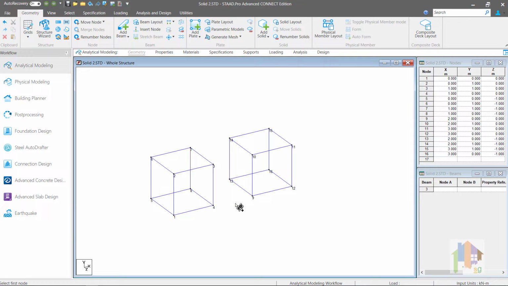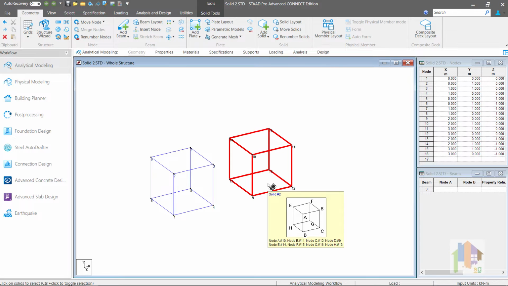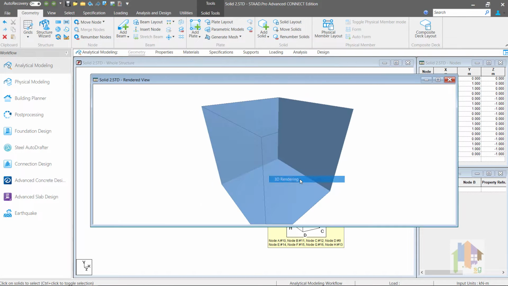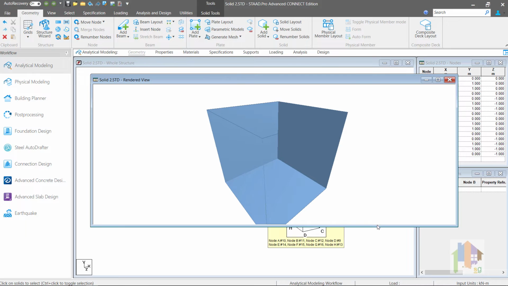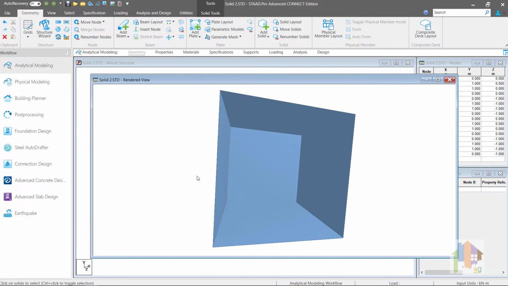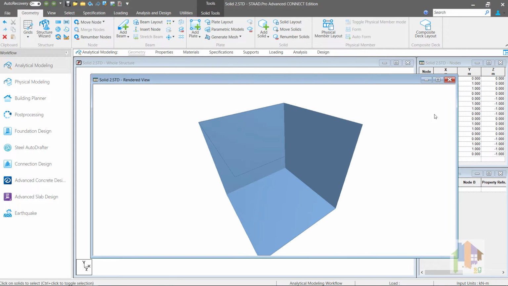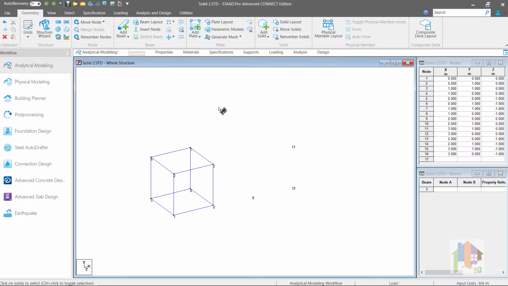This time, I have selected the nodes properly, but the direction is not followed. From this view, it seems like the solid is generated properly. If we check the rendering view, you can notice there is something wrong with this solid. It looks like an empty box. The reason is due to clockwise node selection, it is not generated properly and this solid has a negative volume.